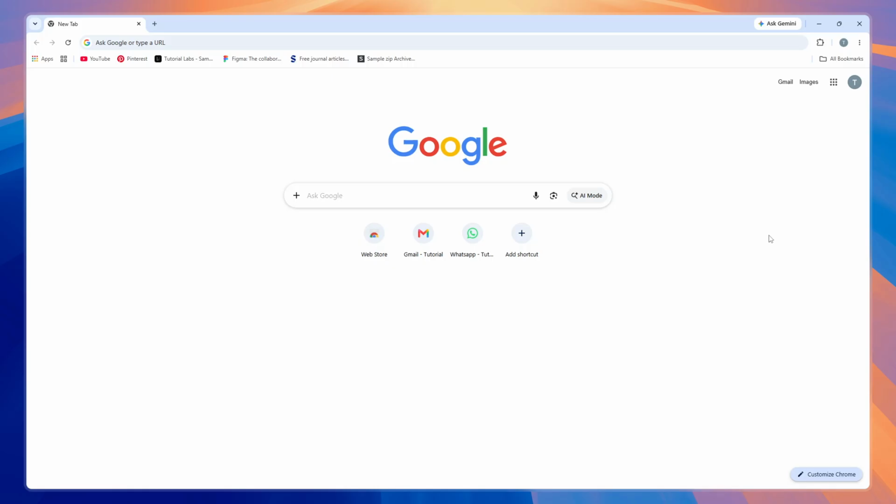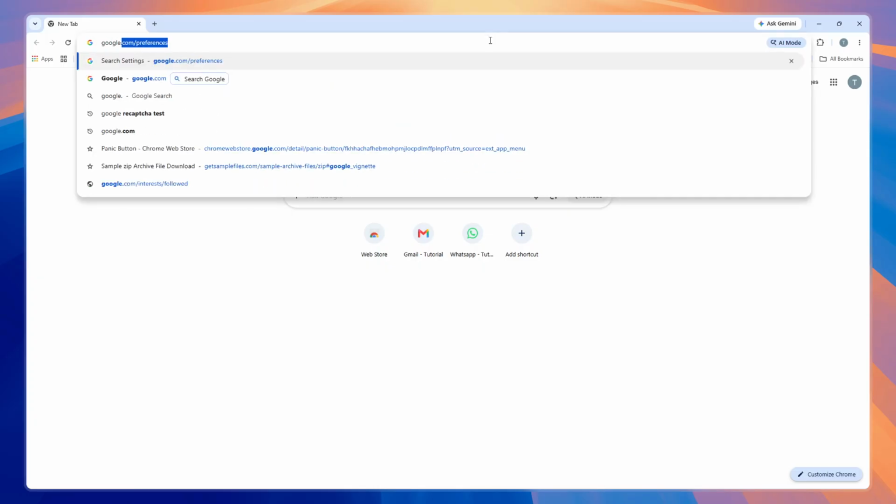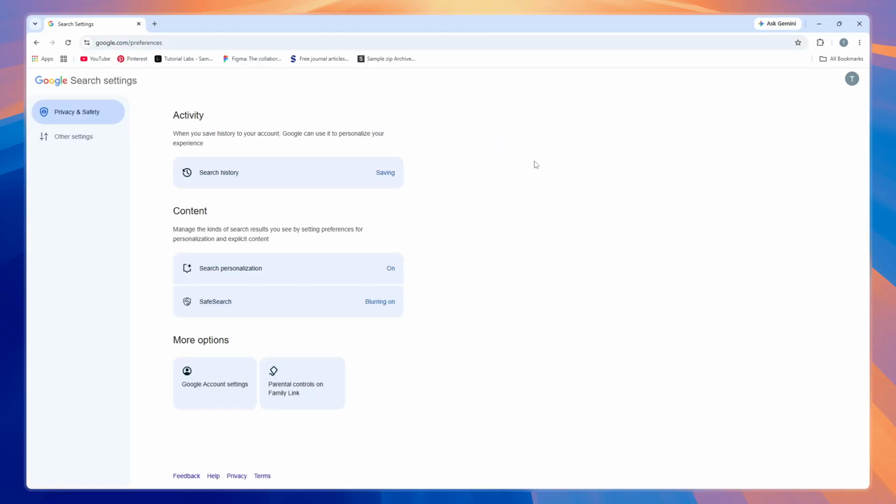First, open your Google Chrome browser on your computer. Once Chrome is up and running, you'll need to navigate to Google's Preferences page. In the address bar at the top, type in google.com/preferences and press enter. This will take you directly to the settings area where you can customize various Google features, including language options for voice search.